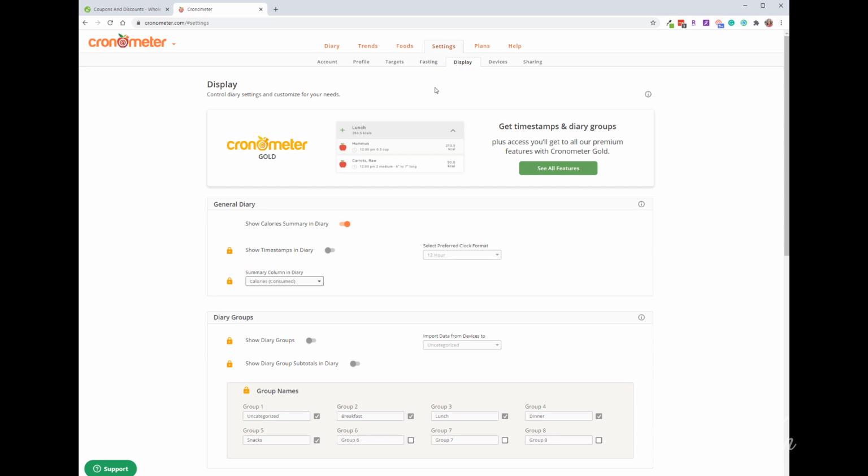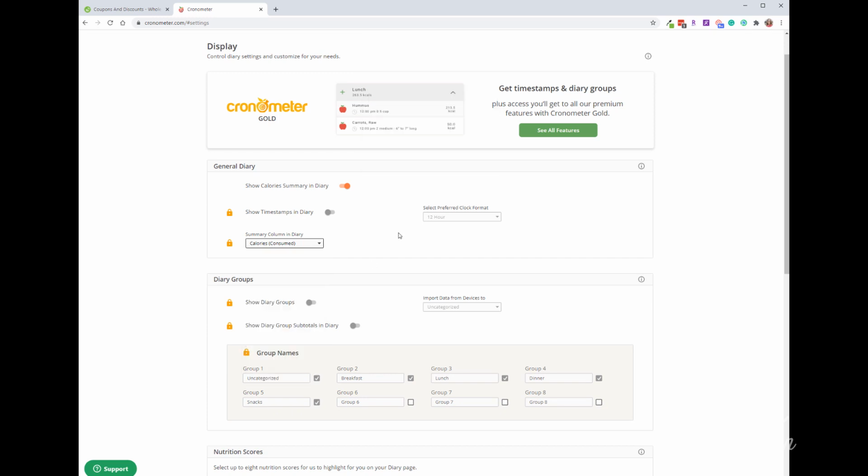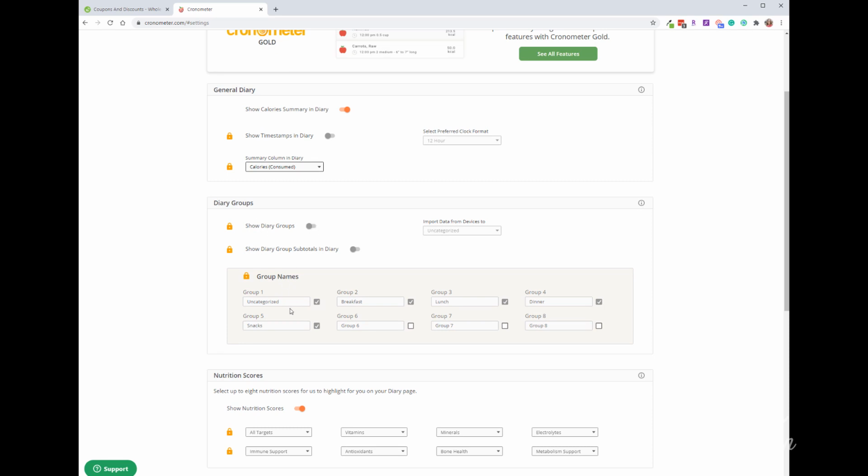All right, so then display. Again, the free program is phenomenal. Cronometer Gold gives you some extra features. So I'm just going to walk you through those things quickly. With Cronometer Gold, you can show the timestamps, so you can show exactly what time you logged food, and you can summarize things. Maybe you want to summarize by fat. You're also going to be able to group things. So you can say, okay, I want to have a breakfast, a lunch, a dinner, and a snacks category. And you could even add a supplements category. So it allows you to add different groups into your diary.